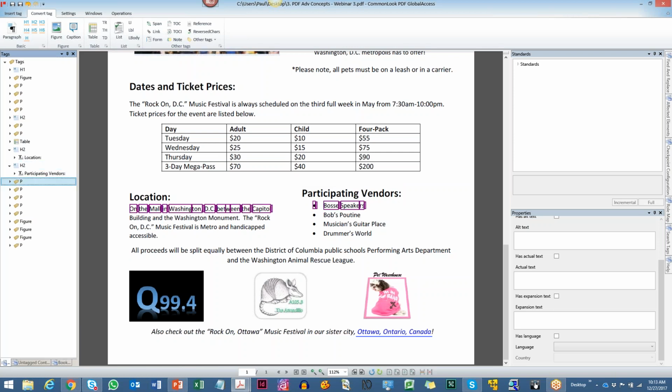Then the next paragraph tag below participating vendors, I was hoping that one was going to be the paragraph about the location, but in fact, with that selected, I noticed that not only is it going to read the top line of the paragraph about the location, but it's also going to jump across the page and read the first item in the list of participating vendors. Similarly, the next paragraph tag will jump across the page as well, and so will the third and the fourth.